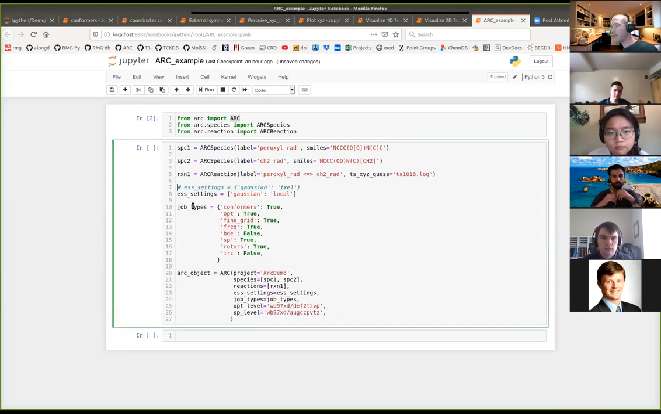And before you run Arc, you should tell it which servers to use and what job types to execute. And here we have some other tweaks as well. So for example, I'm going to use one of the servers, an MIT server, to run Gaussian. And I can run it locally if I have Gaussian on my machine.